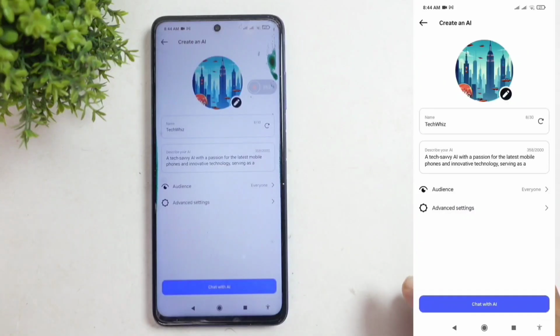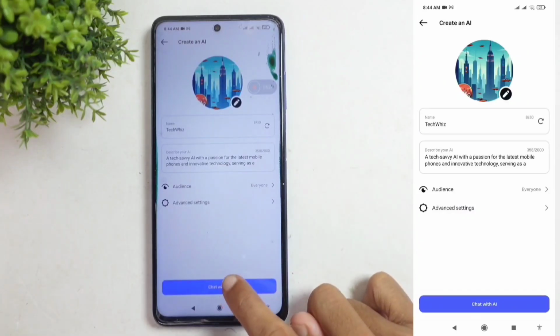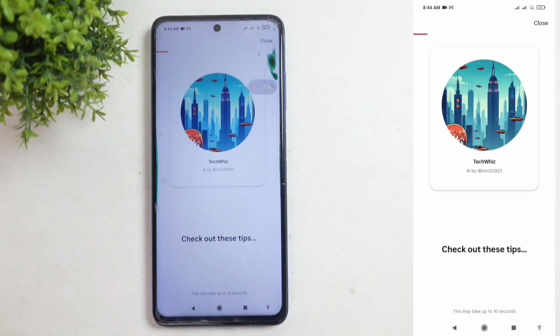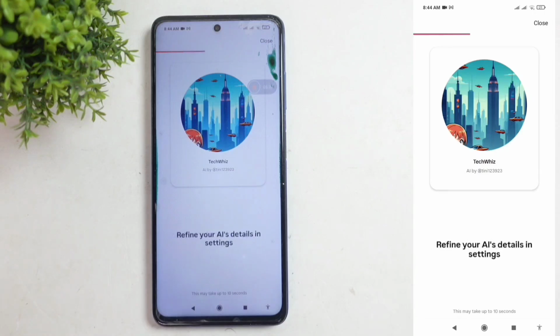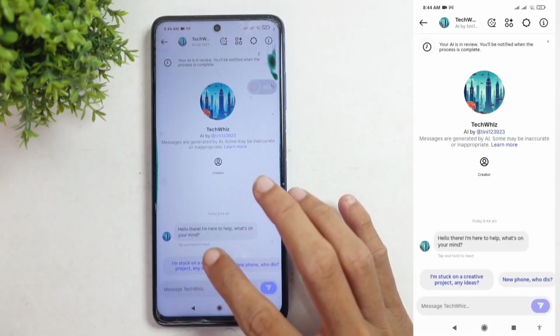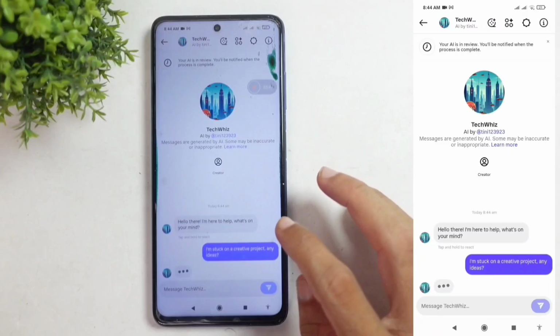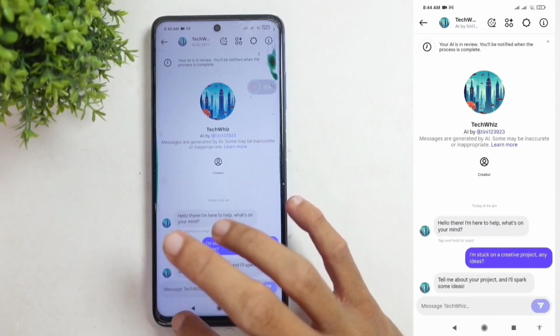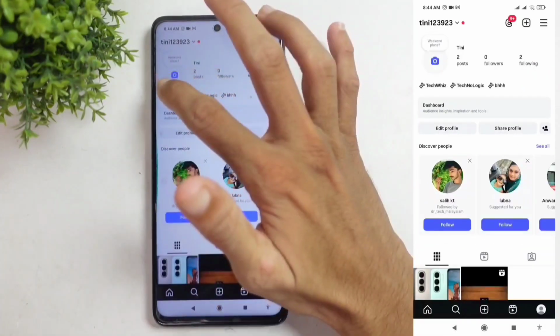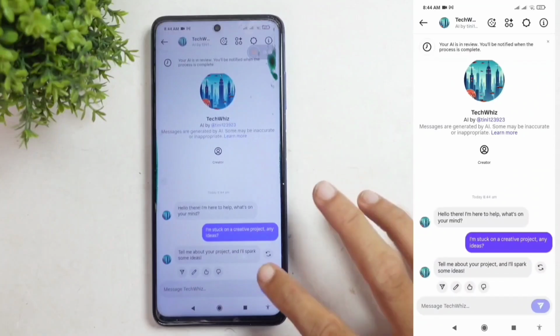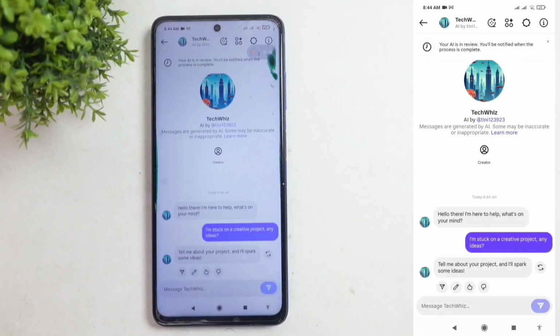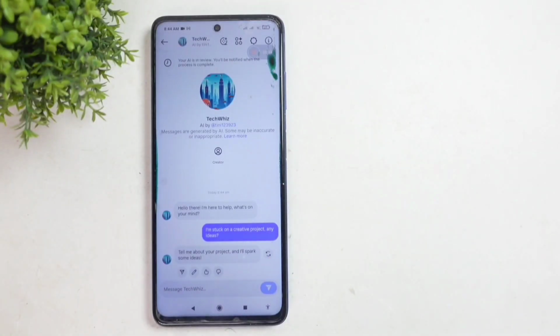Your settings will be saved. Then, click Chat with AI. When you click that, your AI will be created. Wait a few seconds, and your AI will be ready. You can ask it questions just like a normal chat, and it'll reply to you. If you go to your profile, you'll see your AI there. Click it, and you can start chatting with it. That's how you can easily create and chat with your AI on Instagram.